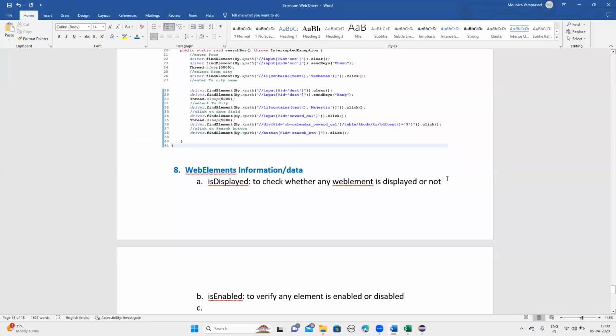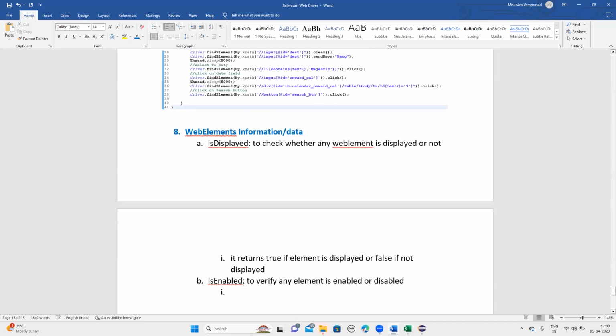Okay, guys. So now this method returns true if the element is displayed, or false if it is not displayed. Correct?